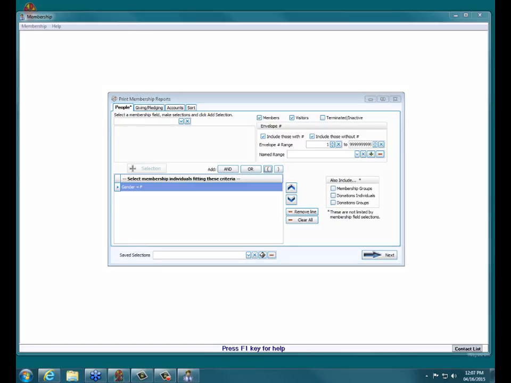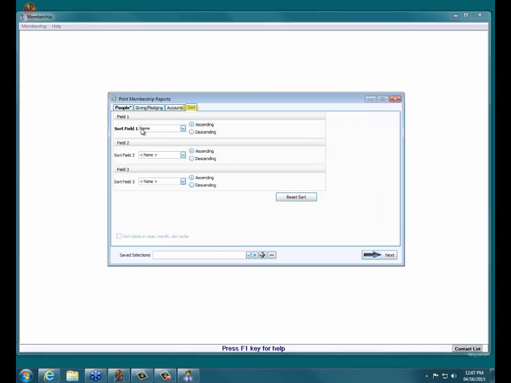Now, another really important thing about the new reporting feature that a lot of people miss is this sort tab. I always tell people when I'm on the phone with them, make sure you go to your sort tab and you have the order of your report set. If you ever run a report and it doesn't look like it's in the order that you want, or it doesn't look like it's in any order at all, it could be sorting by giver number or something, make sure you come to this sort tab and you have sort field 1 set to what you want. A lot of options in here that you can pick from, but we're going to go with name for today. Once you have your sort picked, you're going to hit next.